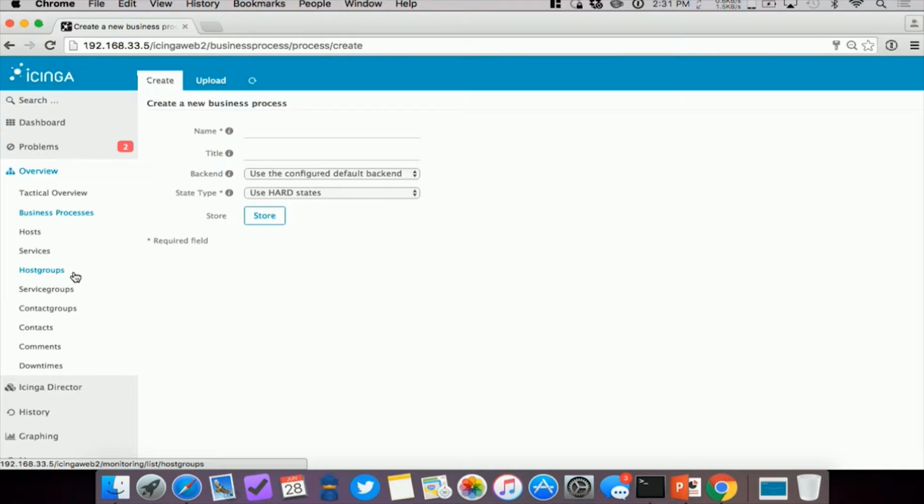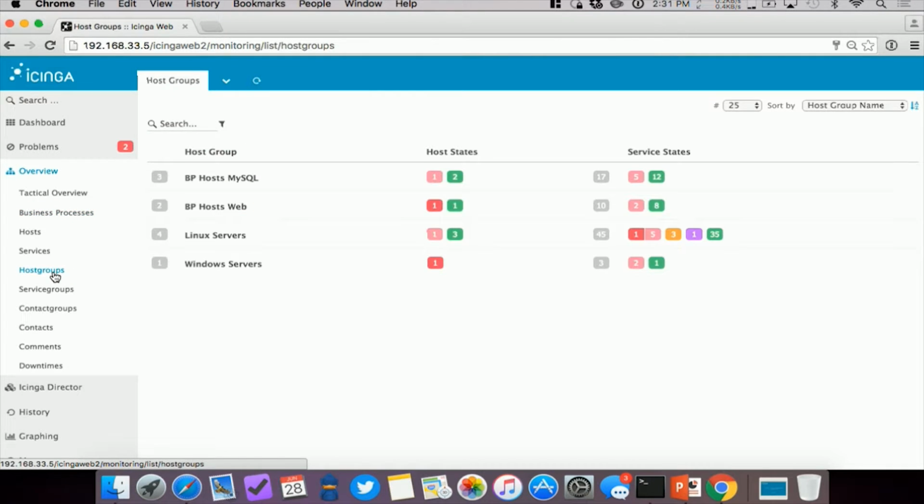This is it with the business process. So if you have any questions later on, we can do so, but I think I'm hopefully good in time. It's just the same with host groups and service groups. It's the same design principle.